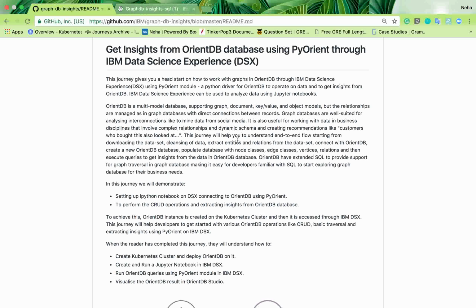OrientDB is a multi-model database supporting graph, document, key value, and object models. But the relationships are managed in graph databases with direct connection between the records. This journey will help you understand the end-to-end flow, starting from downloading the dataset, cleansing of data, extracting entities and relationships from the dataset, connecting with OrientDB, creating a new OrientDB database, populating the database with node classes, edge classes, vertices, relations, and then finally executing queries to get insights from the data.